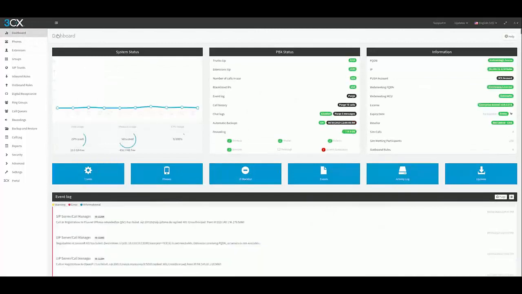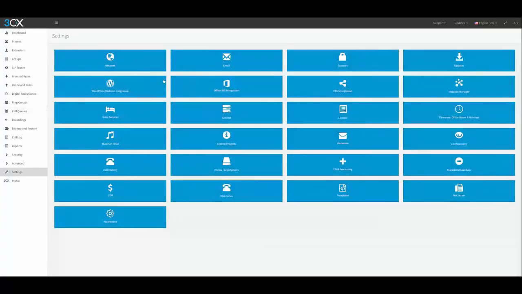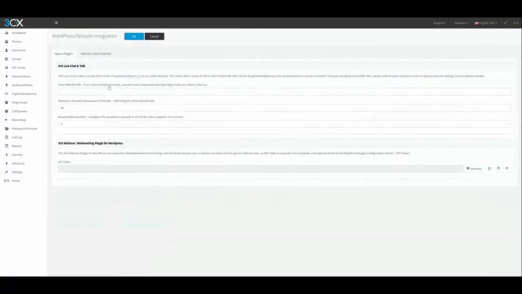This is going to be the PBX where you're going to do the administrative stuff on everything. So in order to go to the web chat live, you're going to go to the settings. You're going to find the WordPress website integration tile and follow the instructions. Like everything on our system, everything is just fill in the blanks. It gives you information that's needed, and then also guides.